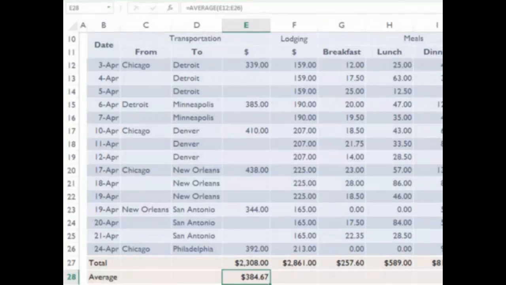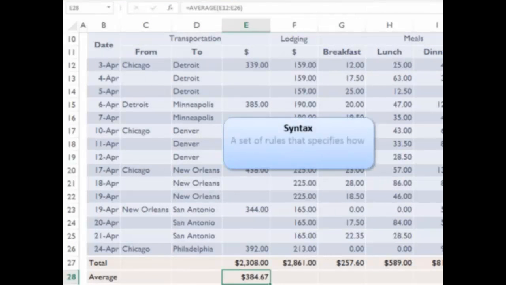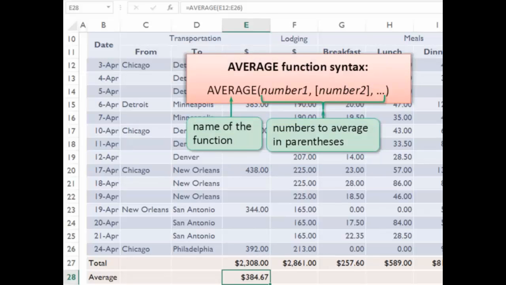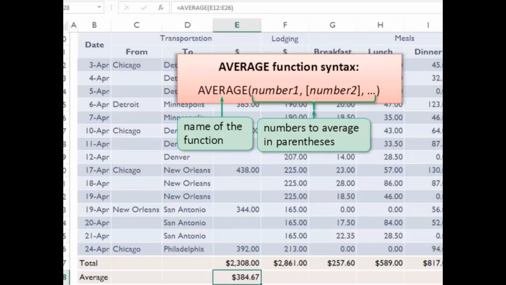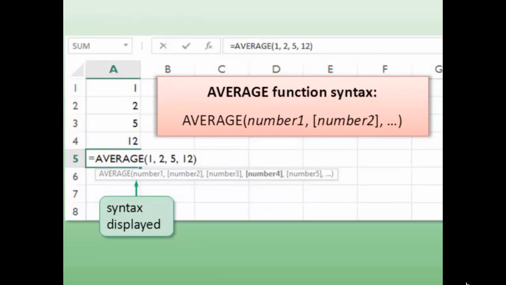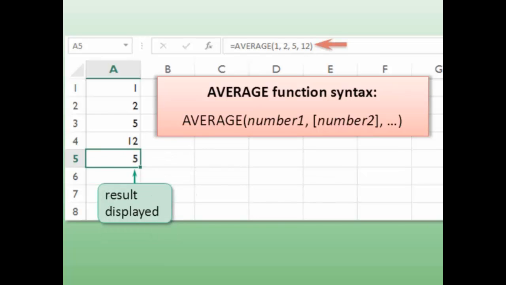Every function must use the correct syntax, which is a set of rules that specifies how a function should be written. For example, the syntax of the average function starts with the name of the function and then lists the numbers to average in parentheses. Brackets mean numbers after the first one are optional. To remind you of the correct way to use a function, Excel displays the syntax as you enter the function. This average function calculates the average of 1, 2, 5, and 12, which is 5.